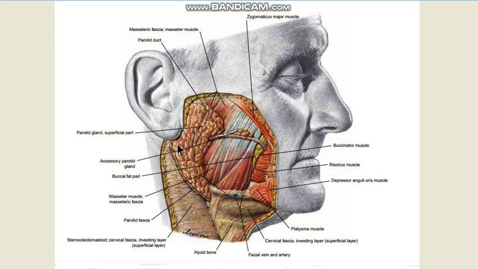And you would have seen the parotid gland in the dissection of the face, occupying this region below and in front of the ear and behind the ramus of the mandible. So when we want to study the parotid gland as a viscus, we have to remove the parotid gland and prepare a specimen.